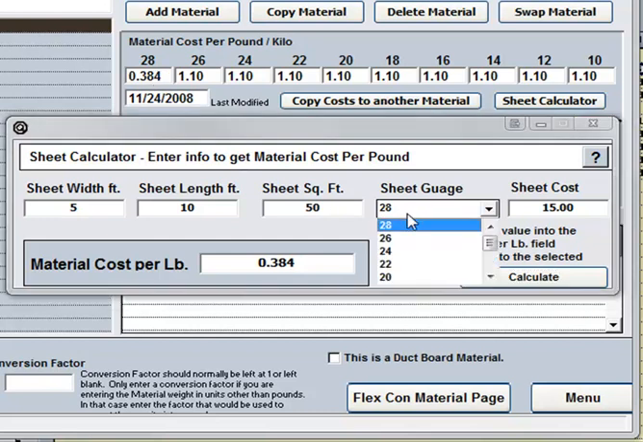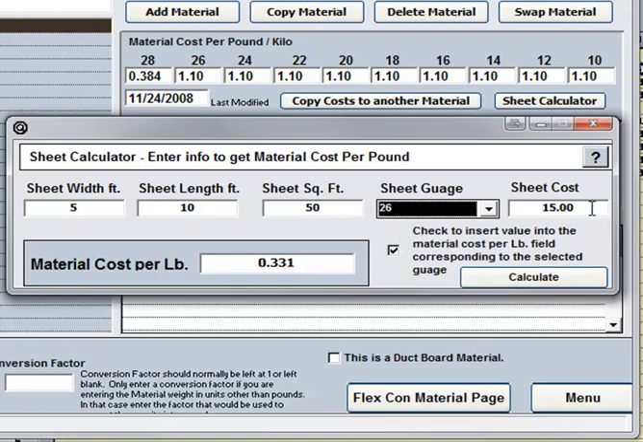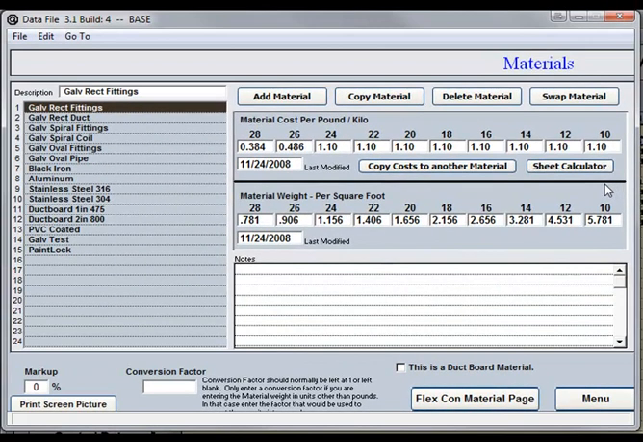So now if we go to 26 gauge and change the price to $17.50 and hit calculate, you'll see 26 gauge gets updated. So now I could change it to 22 and 24 gauge will get updated. This will conclude our walkthrough of the materials page.